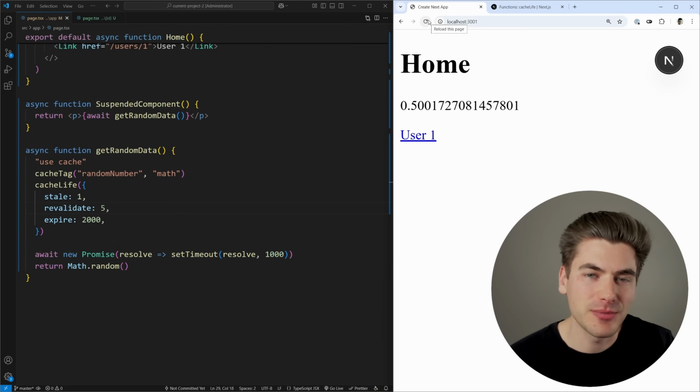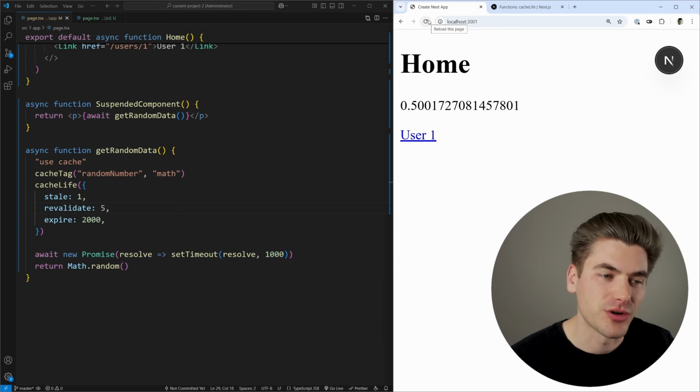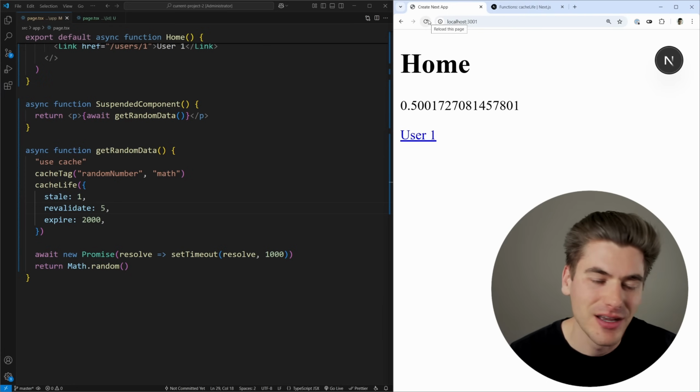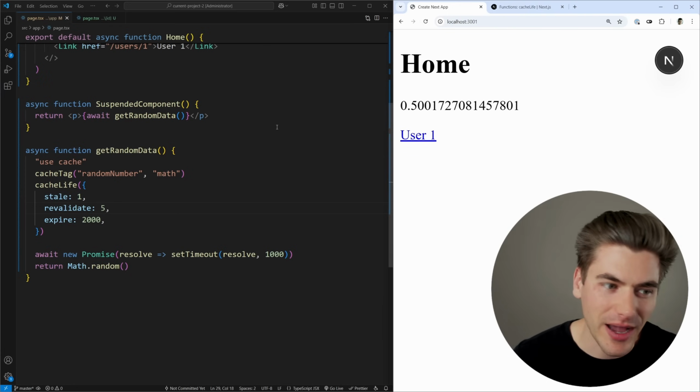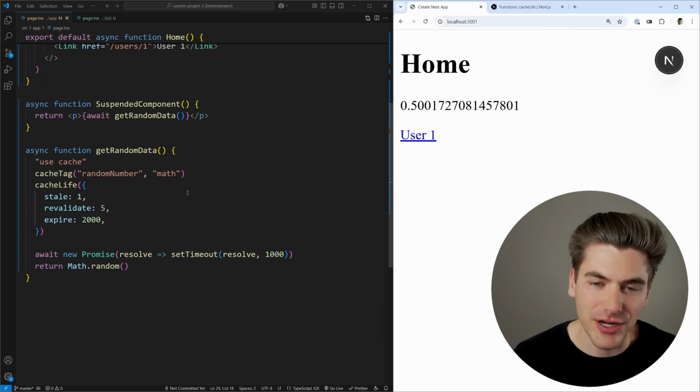And the reason I think for that is because we're in development mode versus in production mode, and the caching works slightly differently. Essentially in development mode, it always gives you back the new revalidated value, while in production mode it doesn't. So let me just start our server in production mode.